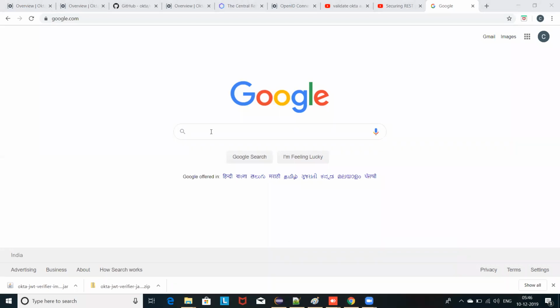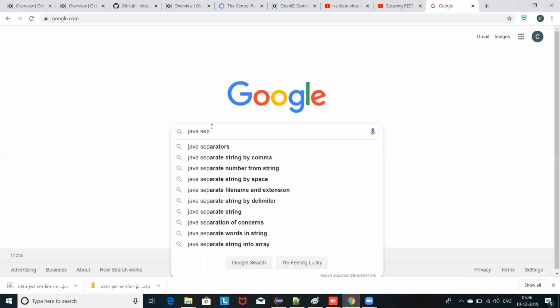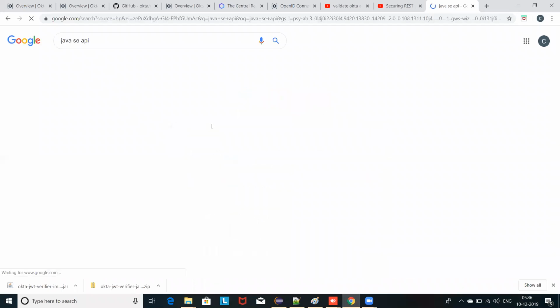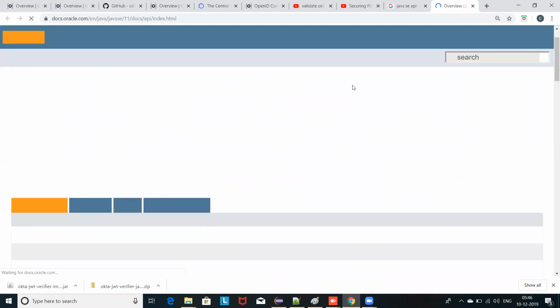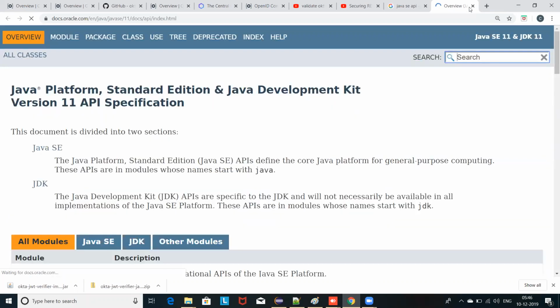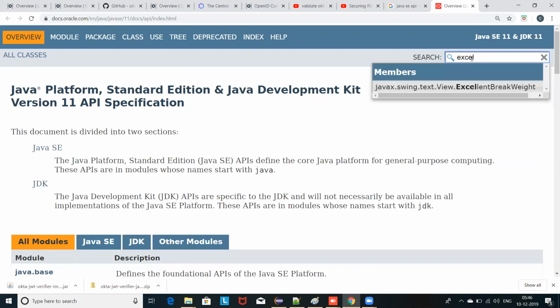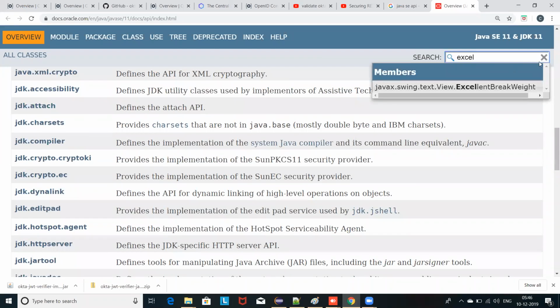Okay, so now see, in a JDK, you know that the Java SE API. Let's go and see that. So here you don't see libraries which will be used directly for Excel reading. We don't have any description which can be used like this.